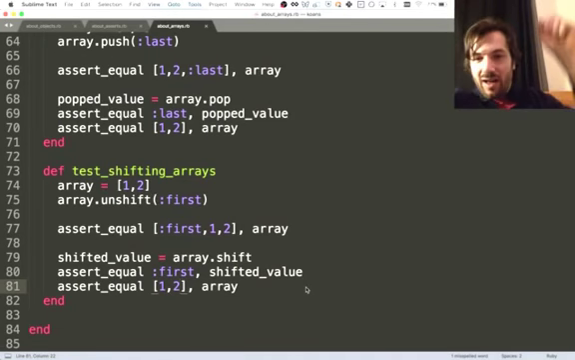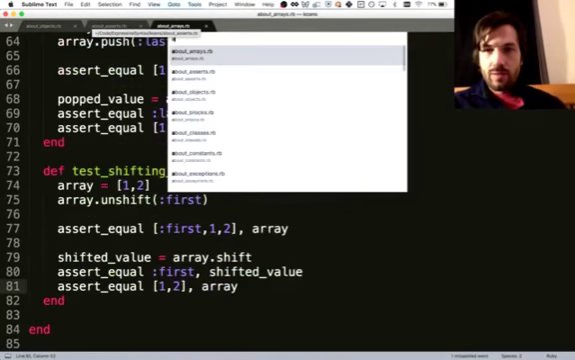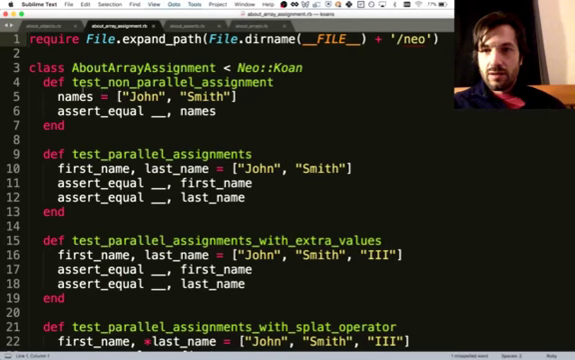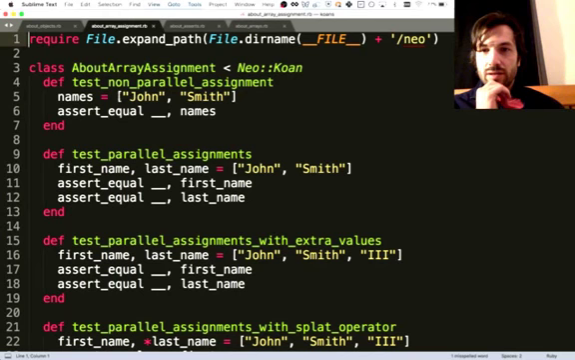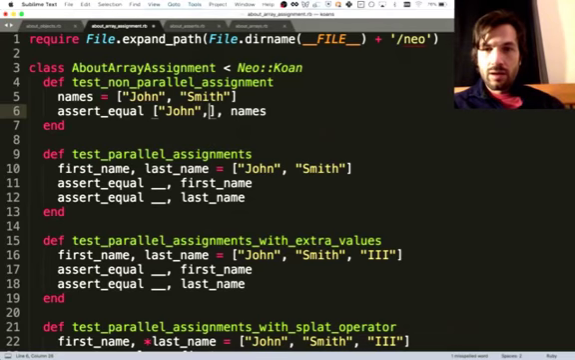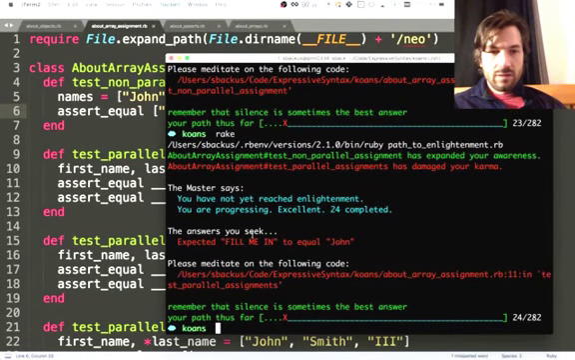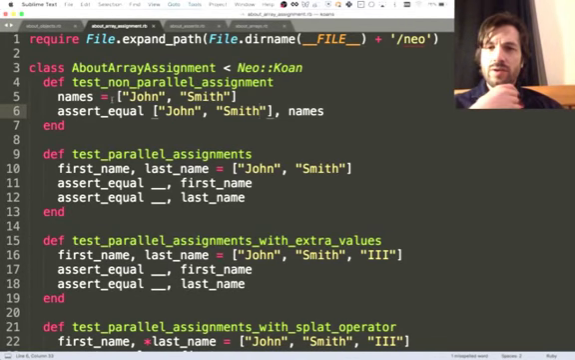Nice. On to about array assignment. So I'm going to open that up. About array assignment. Test non-parallel assignment. So names equals the array John, Smith. And we assert equal. I mean, this seems pretty straightforward. I'm not sure what it's getting at here, but let's try John, Smith. Yeah. So now, what are they trying to teach us here? Non-parallel assignment.